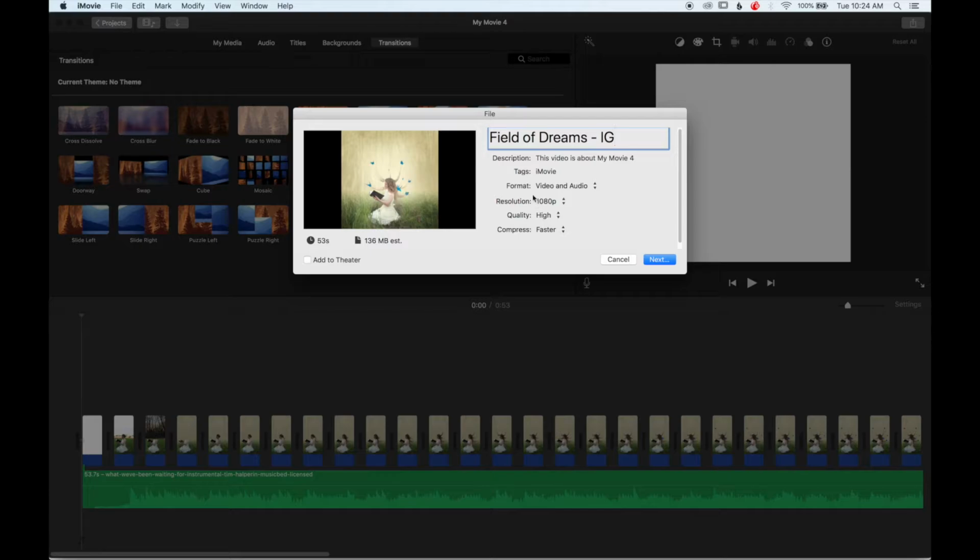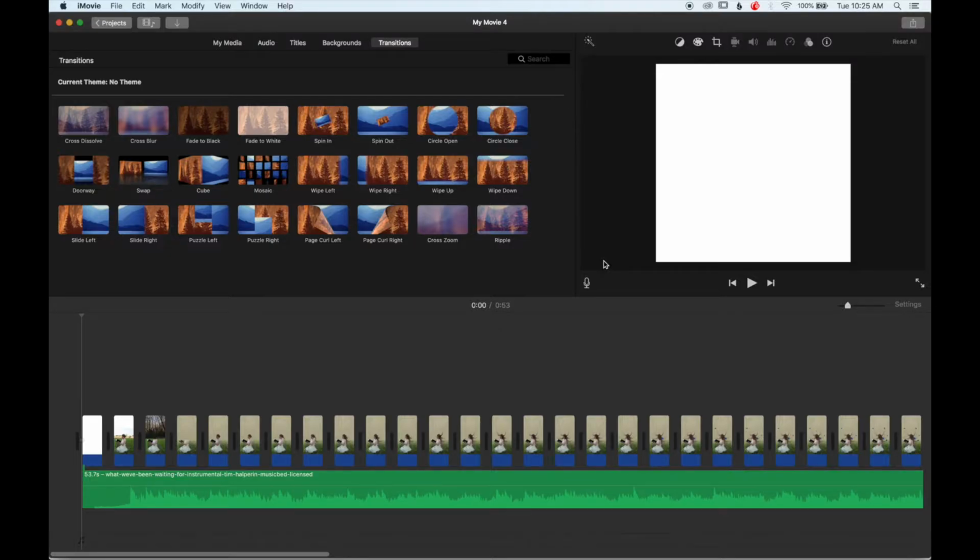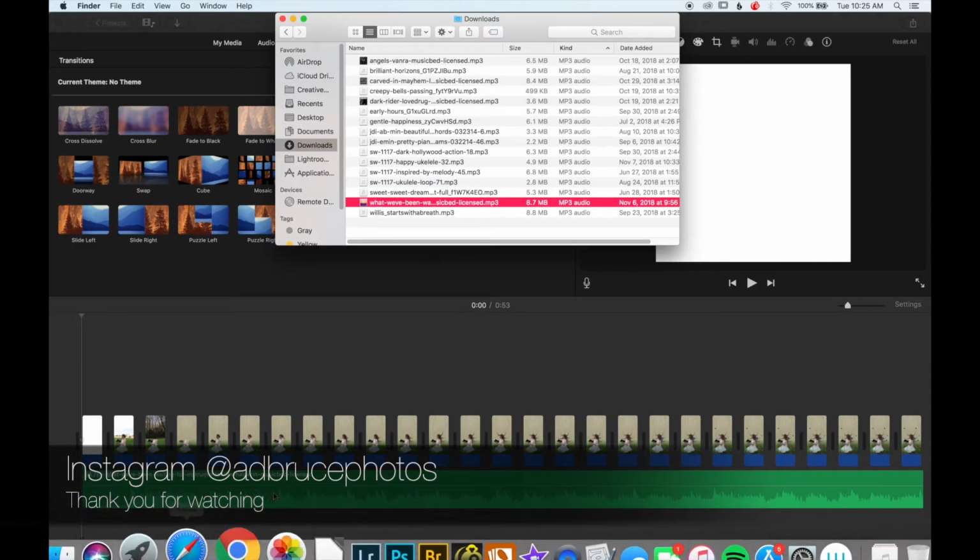Compression, faster is fine. Description, if you want to put a description for your video, which is always good for searchability, you should. Format, video and audio is good. Click next, and it's going to ask you where you want to save. And I want to save it under the folder of which all the files for my project are. So I'm going to click on save, and then what it's going to do up here, you're going to see, and because I didn't actually do it this time, but you're going to see a little circle up here, like a little pie, like a little clock that starts filling itself as it's exporting, and then it'll notify you once it's done. Once the file is done, it'll be saved on your computer in that folder that you designated.